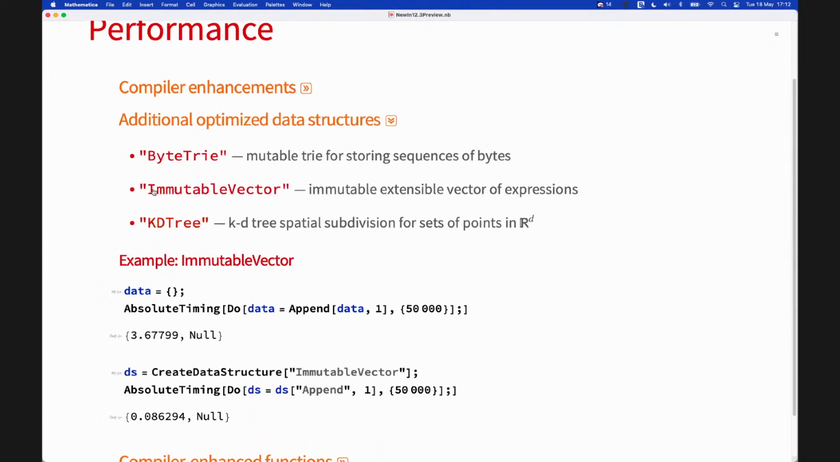I'm going to show you an example here from the simplest, which is immutable vector, which is the most like the built-in list. So here's an example, and I'll just rerun this now live, of a not very good bit of code, because if you've read my blog on fast coding, appending to a list repeatedly is not a great way of accumulating data. So it takes 4 seconds.